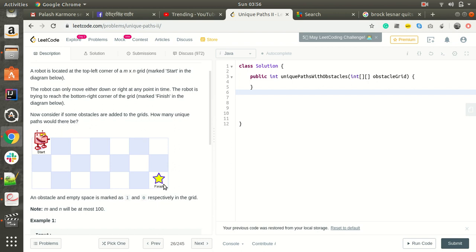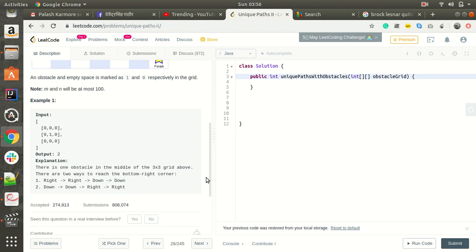So if m becomes equal to... obstacleGrid is a multidimensional, two-dimensional array. If the length of this is 3, meaning 3 rows and 3 columns, and it is able to reach 2 by 2, since it is a 0 index, we'll say that it was able to reach the destination, and we will count it as a 1. Okay, so how to solve it? Let's solve it.